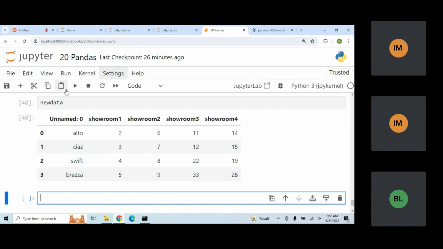And once I run new_data, you can see here we're getting the same data. But you can see here we are getting one Unnamed column. I don't want this 0, 1, 2, 3. I wanted to create the indexing using my own values. So how can we create this? First of all, I need to delete this Unnamed column.